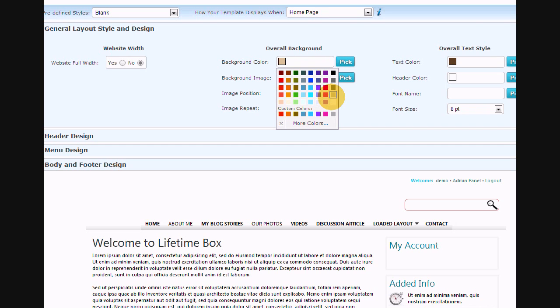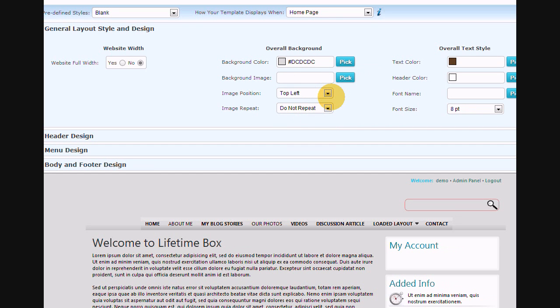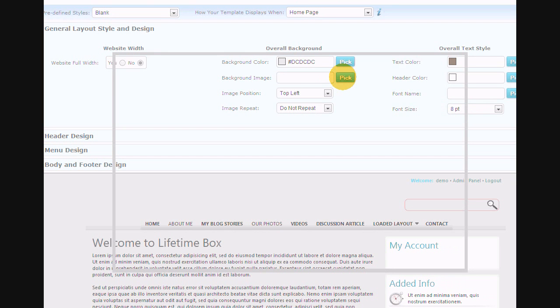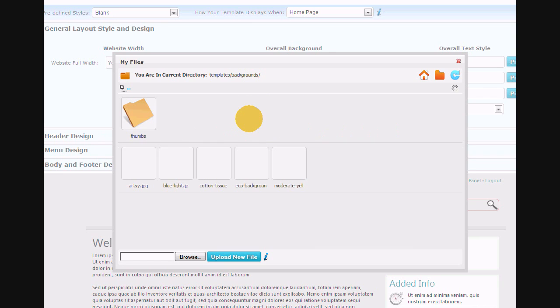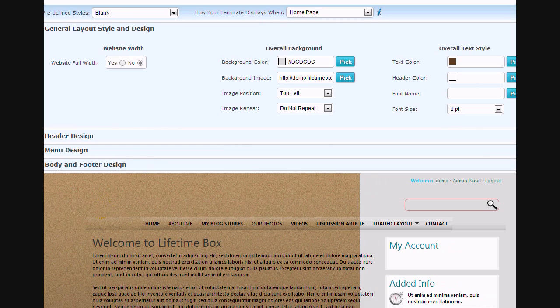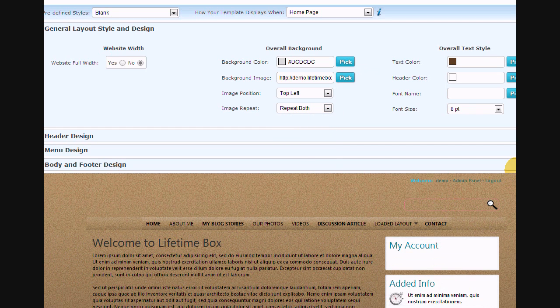If you wish to assign an image instead of a color, select Pick under Background Color and navigate to your image. You can either import one from your computer or use one from the Templates folder. Let's use one from the Templates folder that we already have imported. The image is not tiled and covers only a portion of the page, so let's have it start in the top left position but repeated both vertically and horizontally. You can now see your image is seamless across your website background.